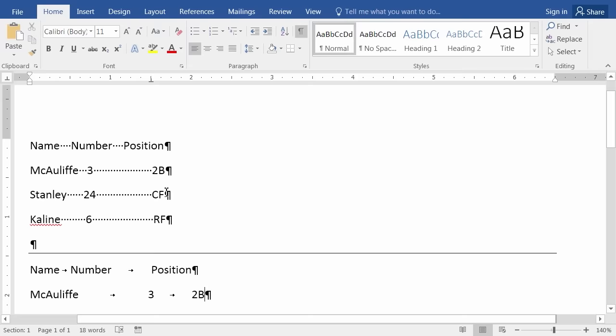Feel free to make up a product, put it in there, hit the tab key, make another product, and put it in there, and so forth. Just play with that for a minute.